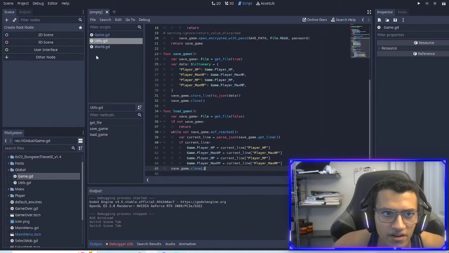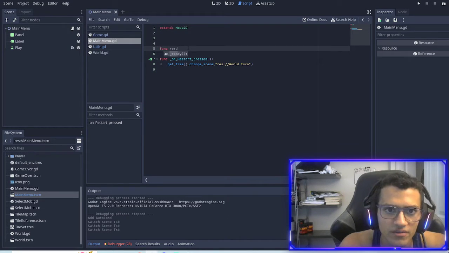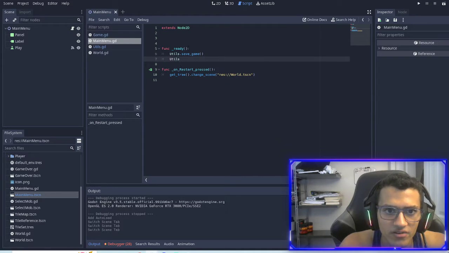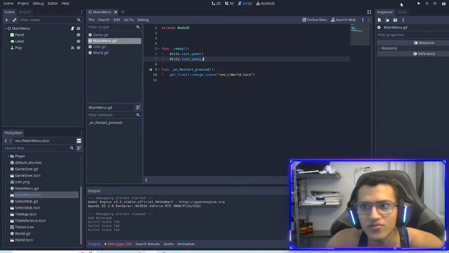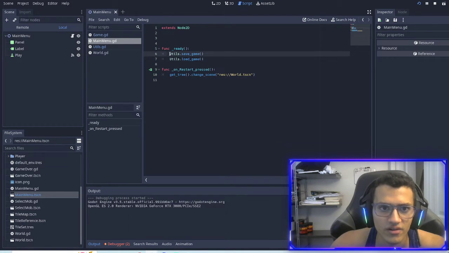And now in our main menu, we create a function called ready, which I'm sure hopefully you know what it is. Load our utils, we'll save, and then we'll make another utils dot load. So this will save, and then this will make an empty file. So we've saved and loaded. And then let's comment that out.